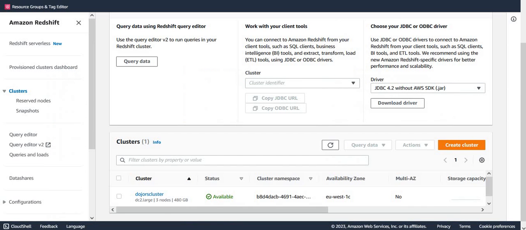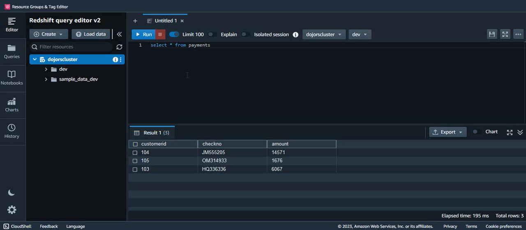The first thing is that I have got a Redshift cluster in place, which I'm going to use as a destination location. And in the Redshift cluster, I created a payments table, and this payments table has the following columns: customer ID, check number, and amount. These are my destination columns, and I have three records: 103, 104, and 105 with the three customer IDs. Okay, so this is my destination location.